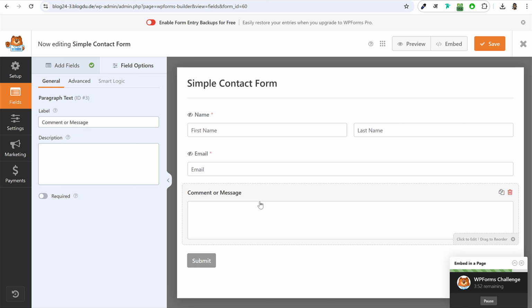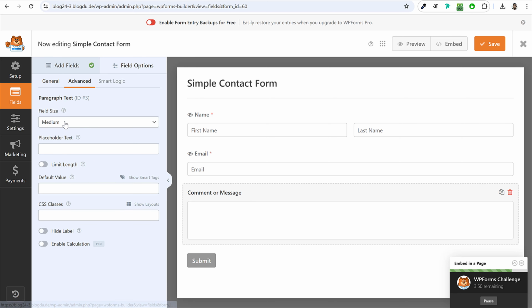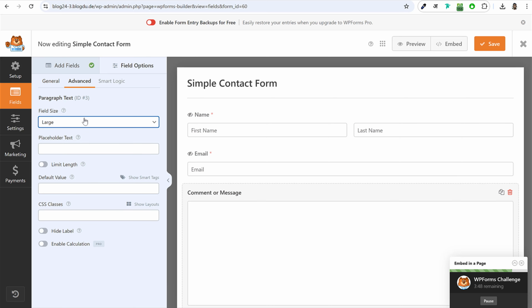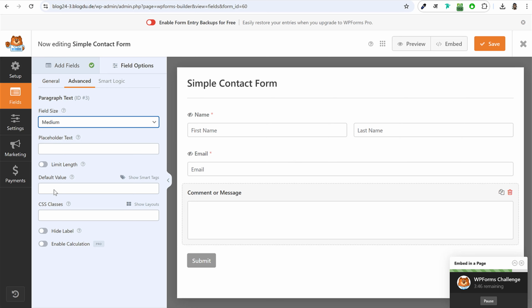Then we have message. Click on that. Go to advanced. Change the size to large. Not large, medium is fine, I think, for this one. I can hide label again for this one. Placeholder: enter your message. So I'll just type in message, but you should type enter your message.